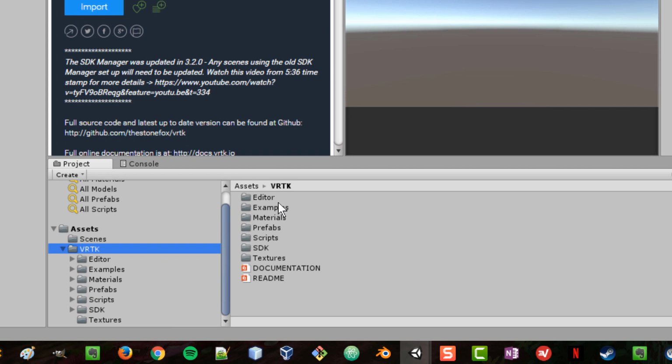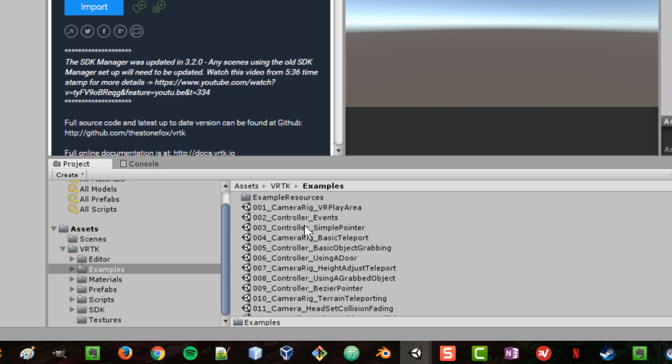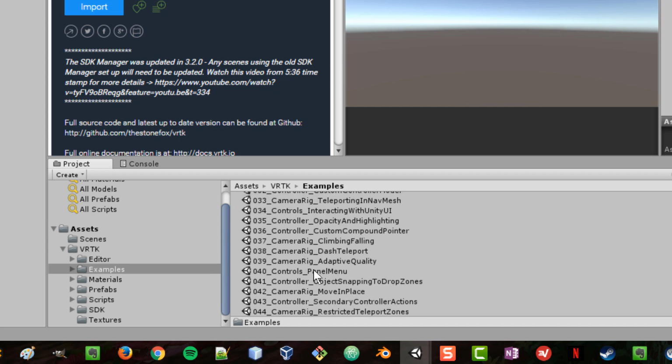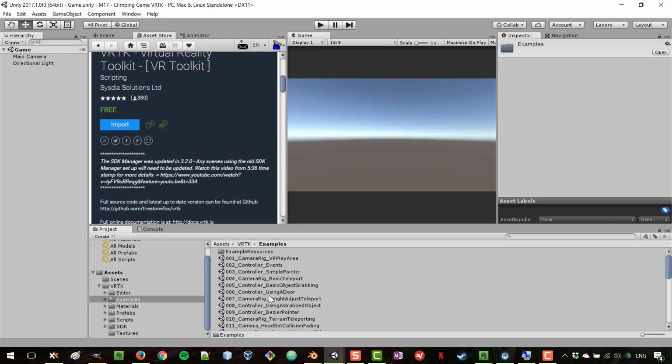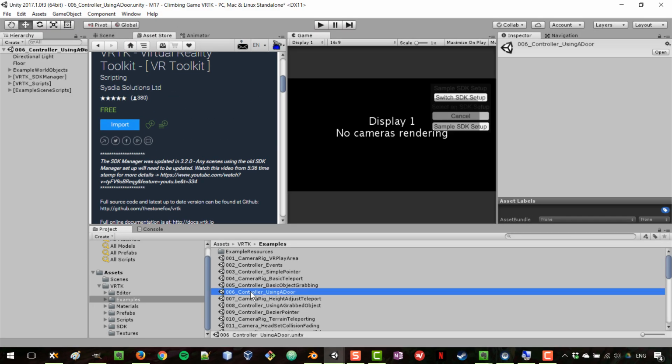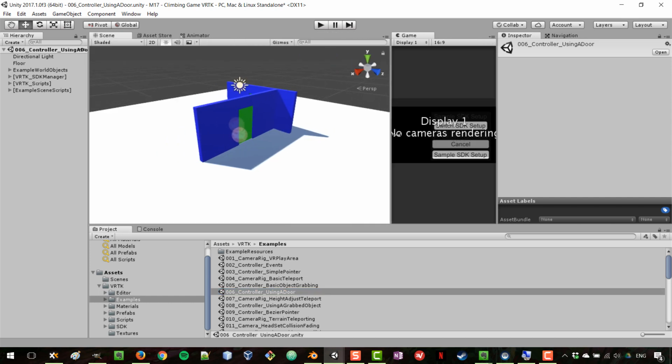There is an examples folder which contains a lot of scenes that have basic arrangements of all the different things that this framework has to offer. For example, we can open the using a door scene, and we'll have something like that.